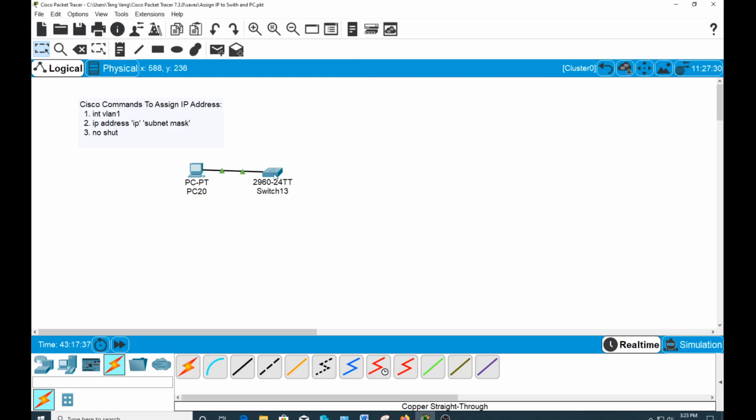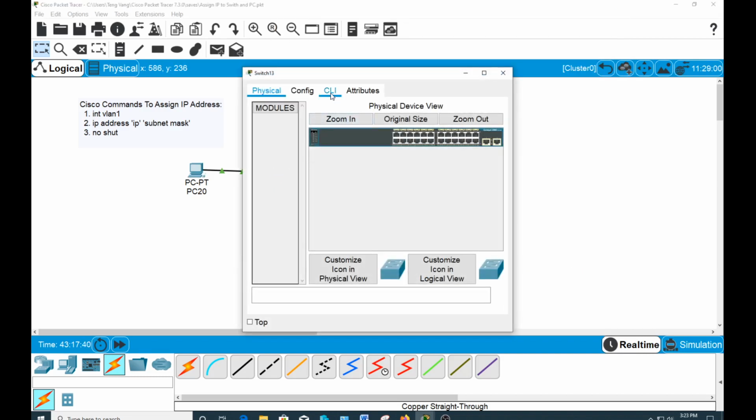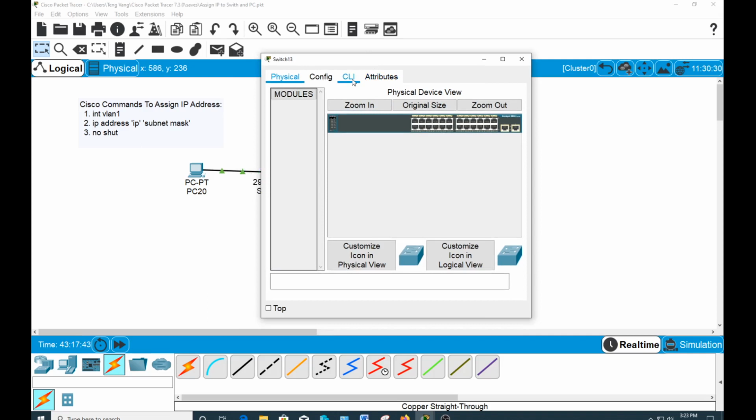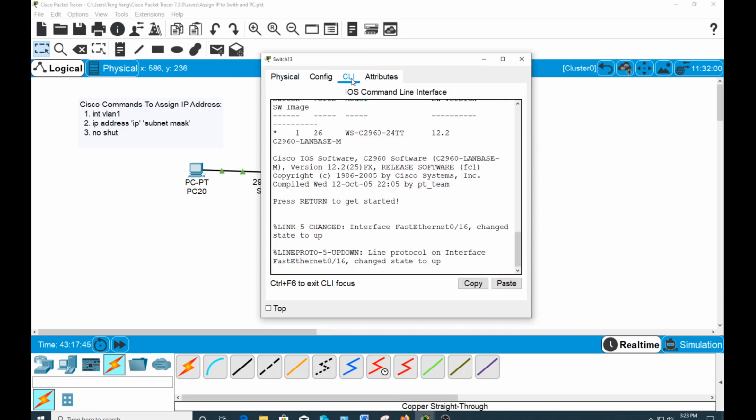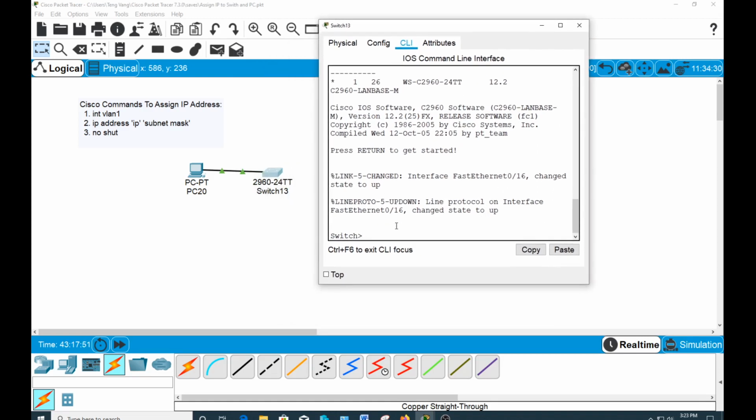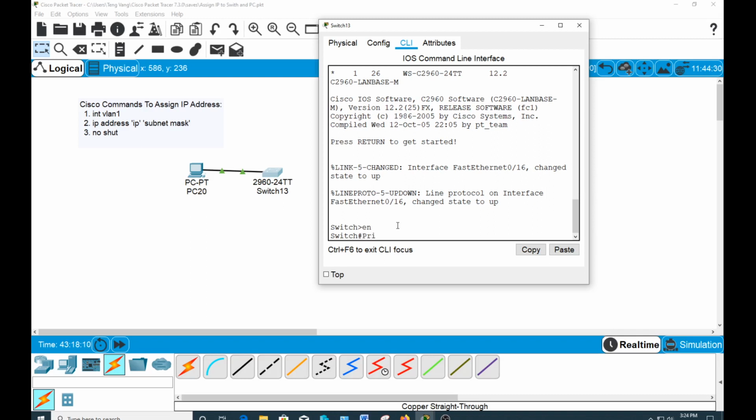Now we need to get to the switch. Click on that switch, click on the CLI, which stands for command line interface. Click inside of the switch, press enter. Now we are in the user mode. There's not much that we can do in the user mode, so I need to get to the next level, which is the privilege mode. To do that, we type enable, or simply en. This is the privilege mode, or some people call it exec mode.